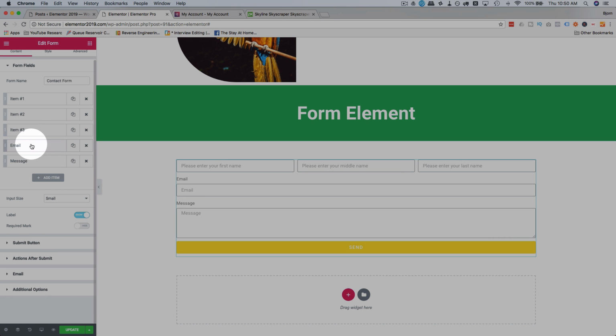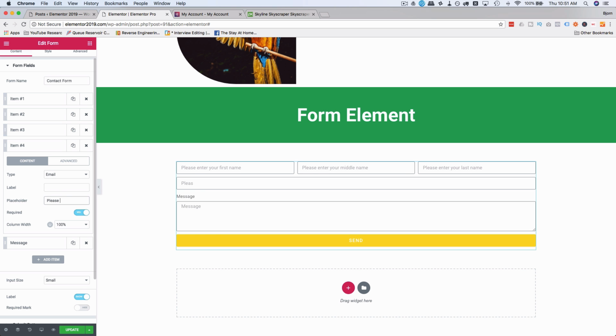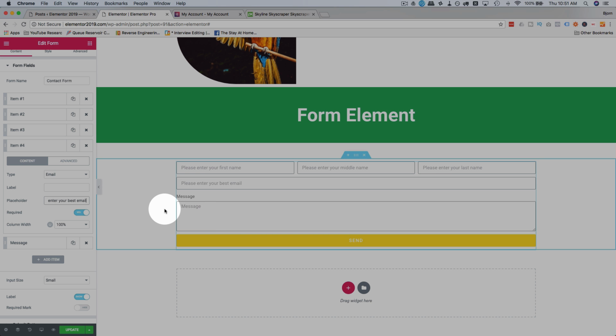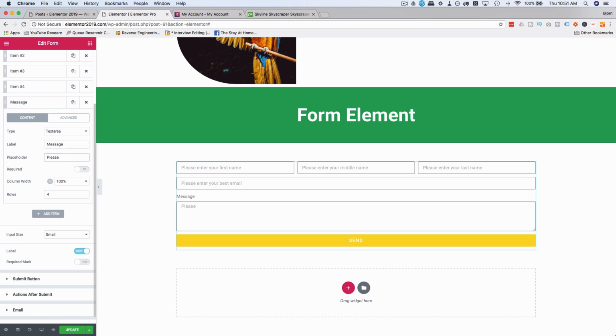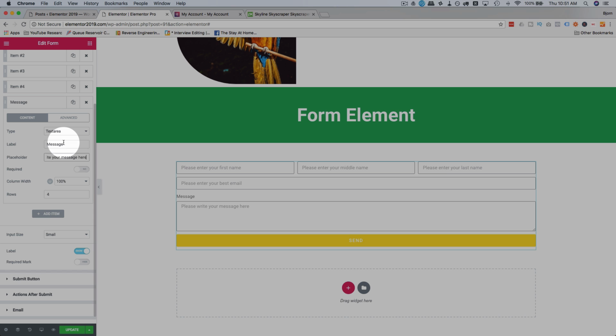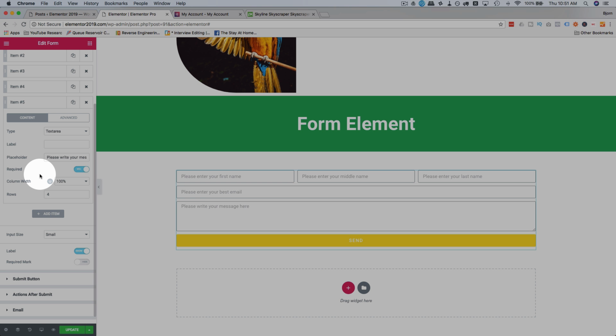Item number four is just an email. I'm gonna keep it as the email. I'm gonna take away the placeholder. I'm gonna say, please enter your best email. It's required. For message, I'm going to say, please write your message here. And remove the label. Make that required as well.